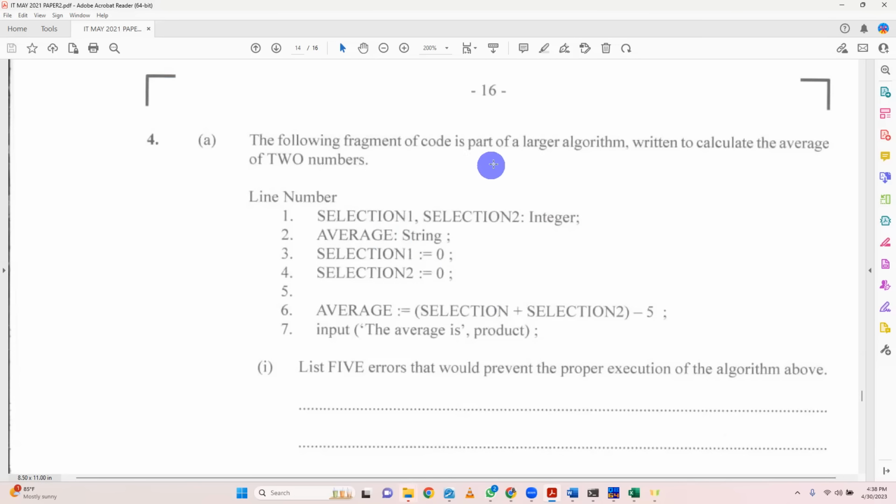The following fragment of code is part of a larger algorithm. It's a fragment of code, a part, an extract, written to calculate the average of 2 numbers. Selection 1, selection 2, they are both integers. Average is string. Selection 1 equals 0. Selection 2 equals 0. Average equals selection 1 plus selection 2 in brackets minus 5. Input the average is, and put product.